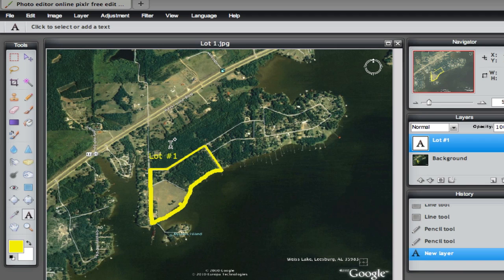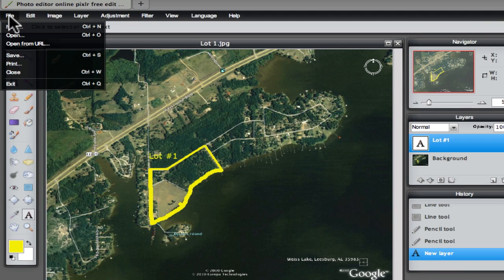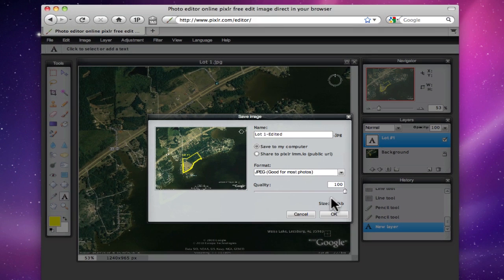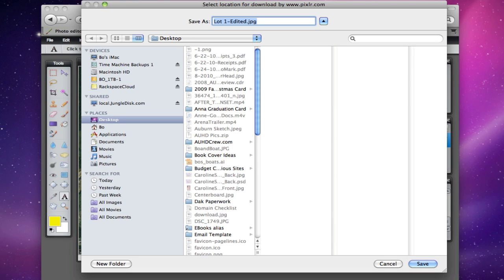And when you're done, kind of the same type deal, we'll go back to File, Save, and instead of lot 1, I'm going to call it lot 1 dash edited, maybe. We'll save it to my computer. That's good. JPEG's good. The quality, let's go ahead and bump that up to 100. So it's going to make it a little bit bigger, but that gives us better quality and should be fine. So just hit OK, and then it's going to ask you where to save it. So I'm just going to save it back on my desktop here.